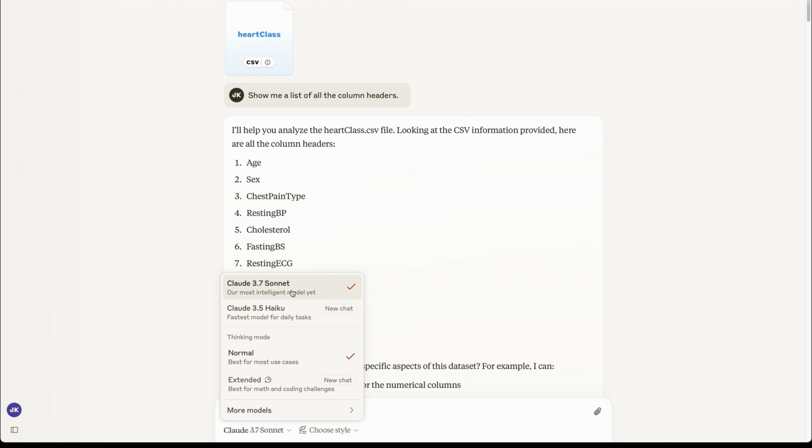Who knows, by the time you're watching this, 3.7 might be in the distant past. So take that for what it's worth. You can also see this new model that we introduced. It says extended, best for math and coding challenges, so you might want to try that out.